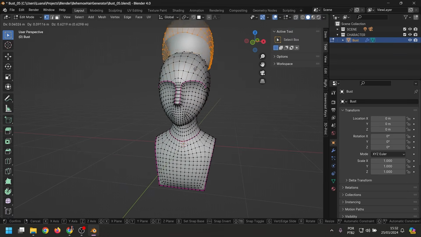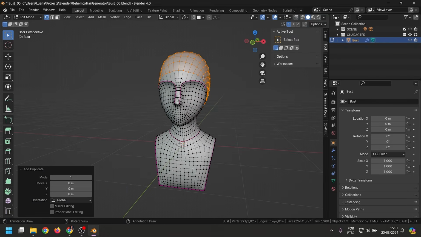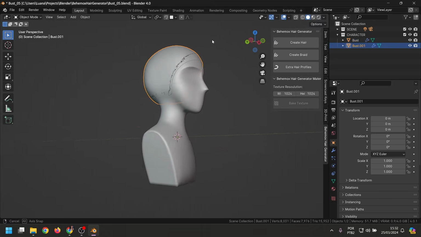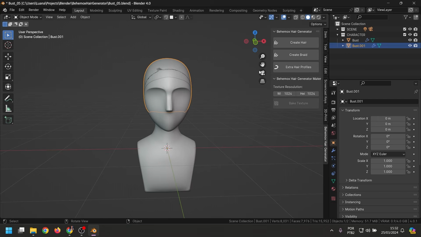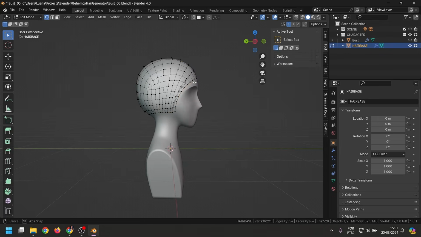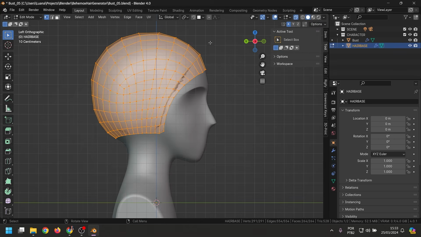Press Shift-D, right-click to stop it from moving. Go ahead and separate the inner selection with P by selection. Let's rename this new object to something more intuitive, like hair base, for example. Let's go in Edit mode and hold Alt-F to scale it down just a little bit.